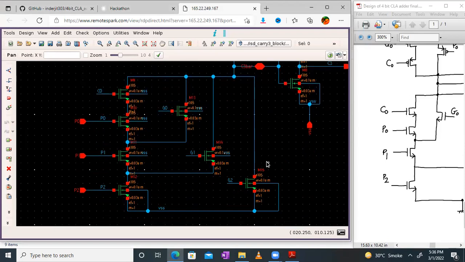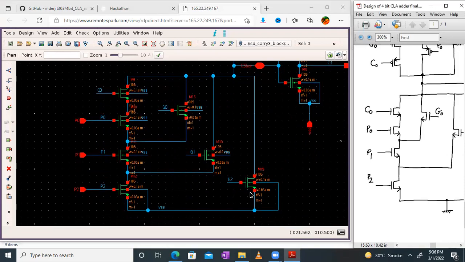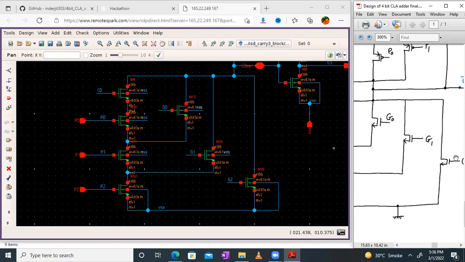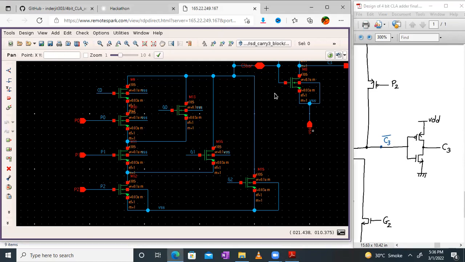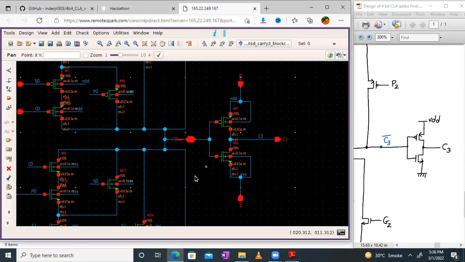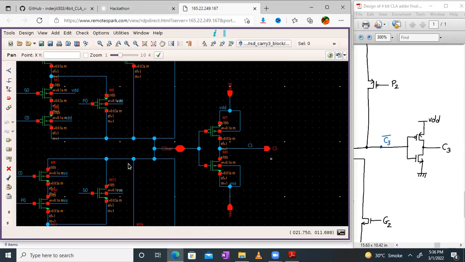The network below consists of all NMOS transistors. So we have P2, P1, P0, C0 along with the input pins. All the body terminals of the NMOS transistors are connected to VSS, which is ground. Then we have G0, G1 and G2. So everything is correct. Finally we connect a CMOS inverter at the output to get C3, because the output of this block is C3 bar and we get C3 from here. So this is absolutely correct, no problem with the design.